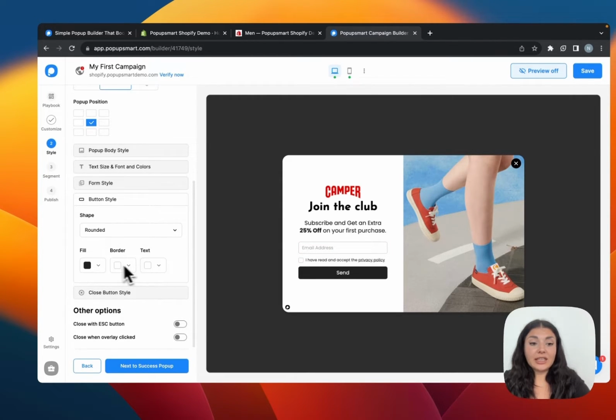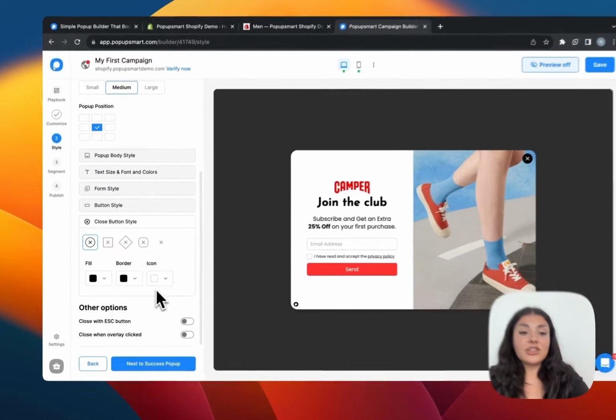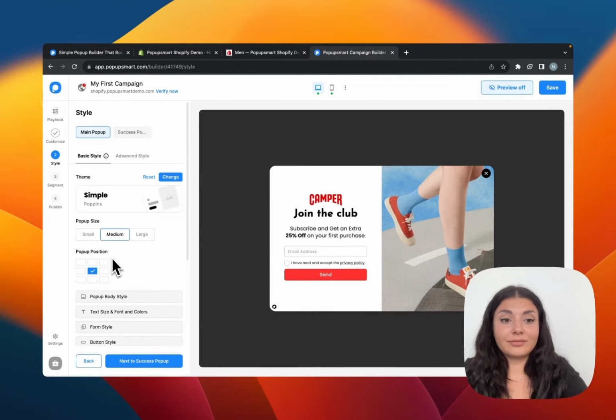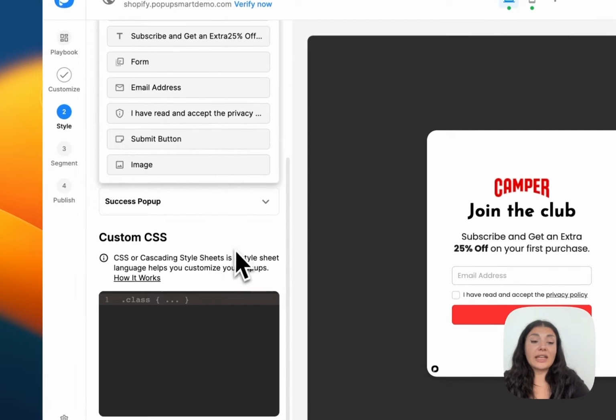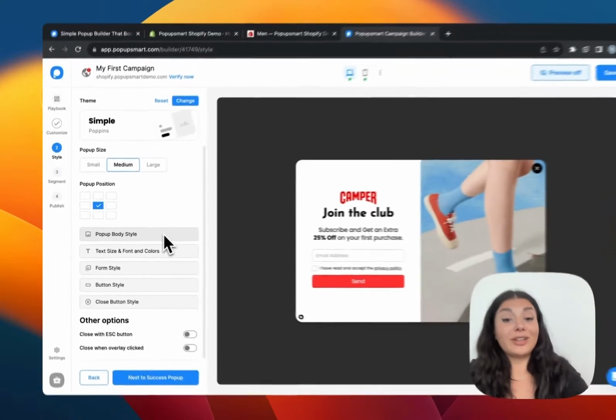We have the button style if you want to do changes on your button. And lastly, you can even change the type and style of the close button. If you want further customization, you can continue with advanced style to add a custom CSS maybe, but the basic style options are just more than enough.